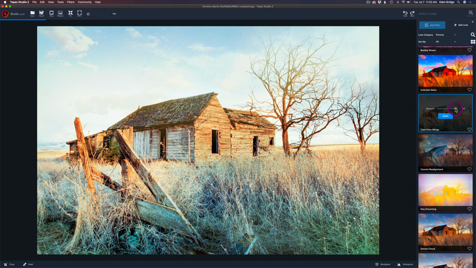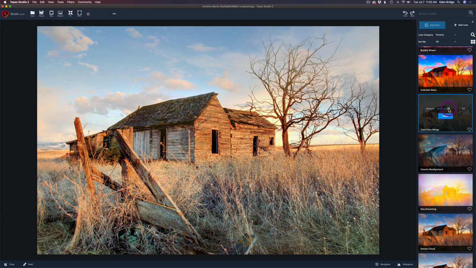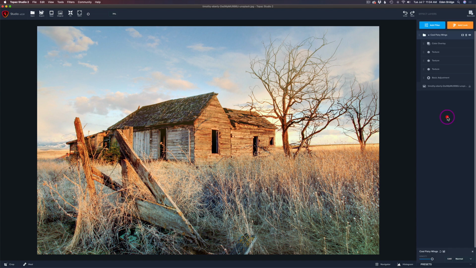You can take this amount slider and drag it back. You might say, you know what, that's a little too strong. So you may want to pull it back and say, right at around, say, 63 or maybe 60 looks really good to me. And then you can click apply. So let's go ahead and click apply.